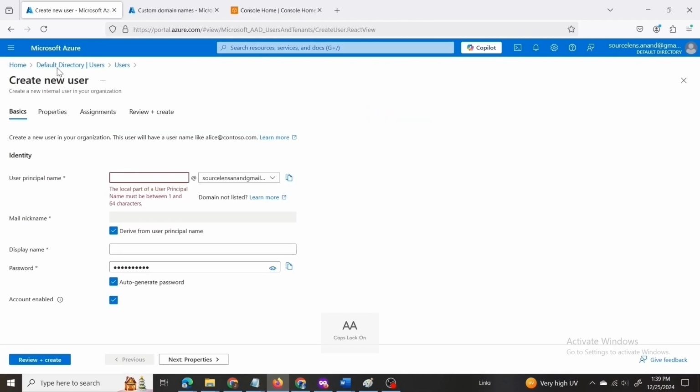As you can see here, there are different domains on the right side. If you drop down, there are different domains. All the domains you have onboarded, you will be able to see, and you can create a user in a different domain. As you can see, create a new internal user in your organization. That's what we are trying to do. You can come directly to this page once you have onboarded the domain, create new user.